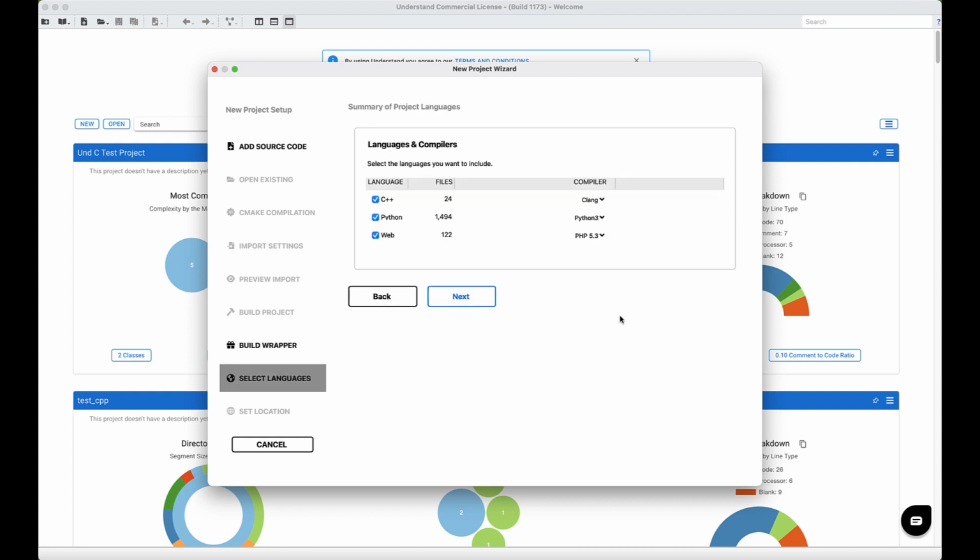Here in this section, Understand will automatically show you the languages it's detected in your project. Notice I can deselect any languages I don't want to be imported into the project at this time, but I can always add or remove them again in my project configuration once my project is set up. There will be a guide for this in the description below. But here in the wizard on our right-hand side, you can also see the version of each language or compiler that Understand will use. So for instance, the C++ code in this project will use the Clang compiler by default, but that can be changed here.